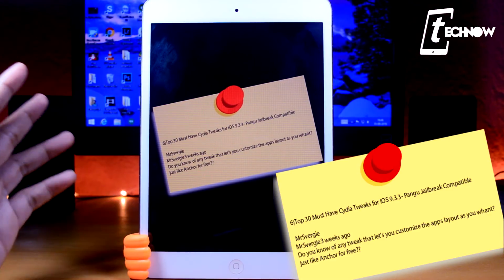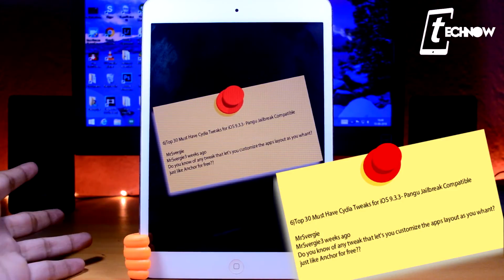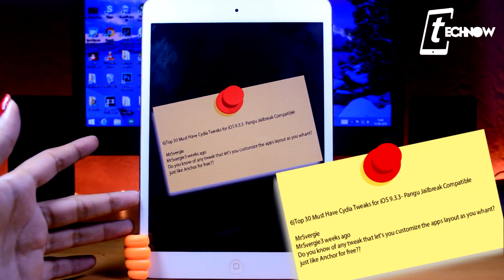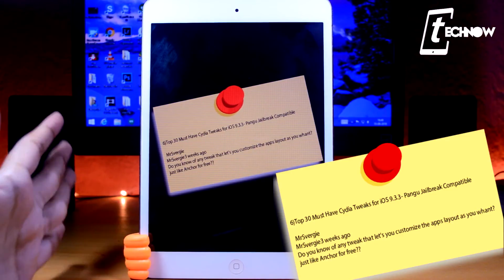So yes, we can do anything basically by using Springtomize. This is the best tweak I have come across. You can also use iBlank. It is also a nice Cydia tweak.